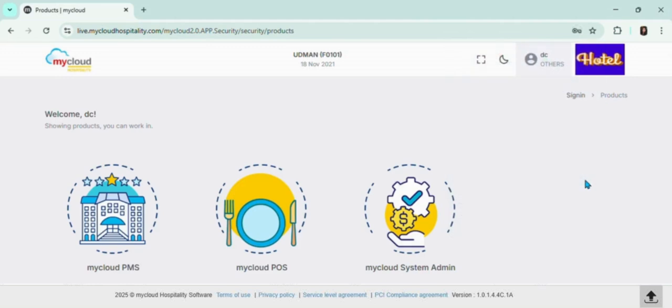This is the interface of the mycloud Sparks PMS. Here in the center, you will see the name of your property followed by the property code. Just below that, you will see the current business date of your system. On the right hand side, you can check which user is currently logged into the system.